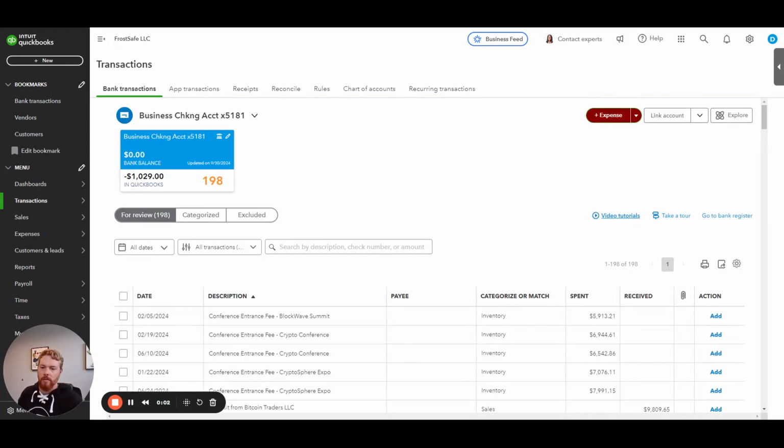Hey everyone. All right, so we are back and we are in our transaction and bank download screen. So you can see here that we still have 198 transactions to record. But today we're only going to focus on income, so deposits into our business bank account. And these are items that we're recording as income earned by FrostSafe.